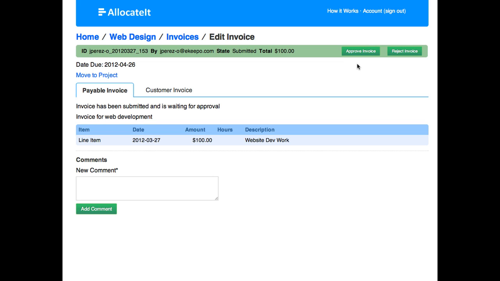What I've just shown is that using AllocateIt, my vendors can submit invoices either to my email address or directly into my project, and by organizing my invoices into projects, my team and I can stay on top of both the invoicing process and my project spend.